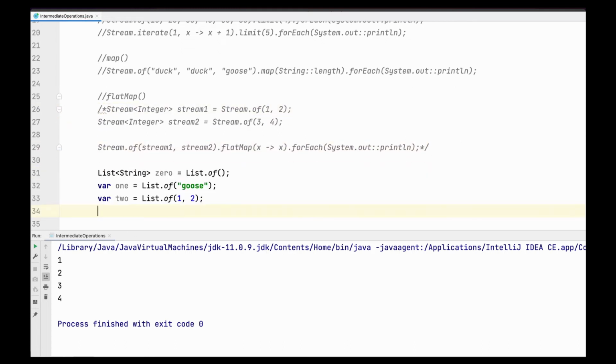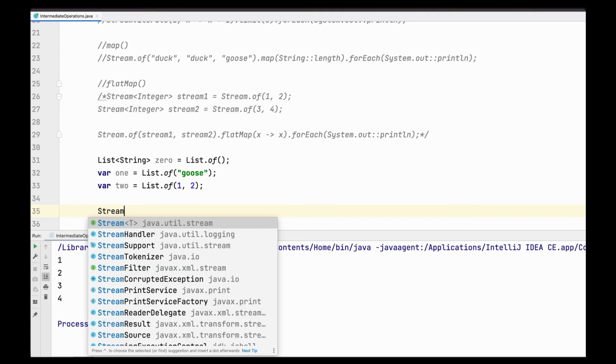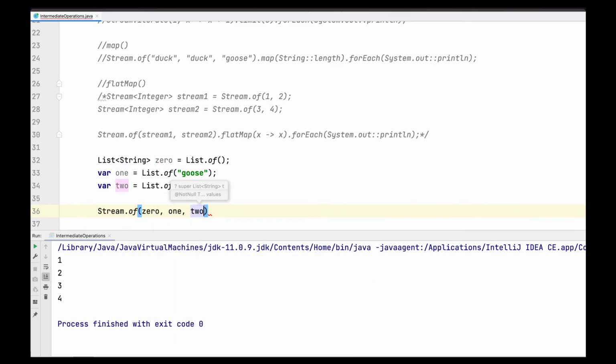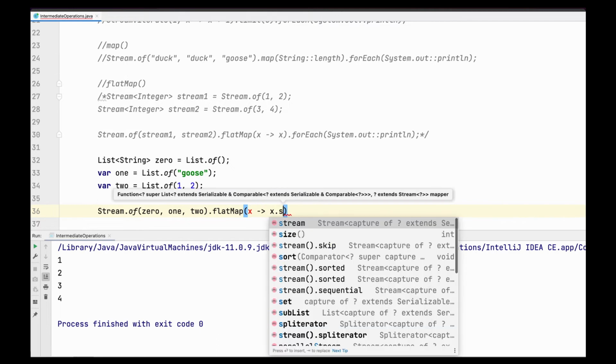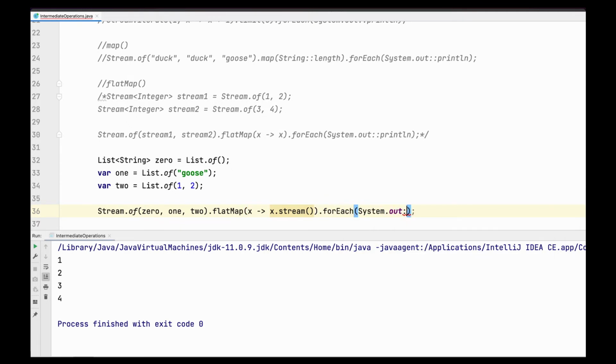I'm going to create 3 lists, and the very first list here is an empty list. Now I'm going to create a stream of lists. On this stream, I'm going to call the flatMap method. And the function that I will give into flatMap is that the input will be a list and the output has to be a stream. And the way we would convert a list into a stream is by calling the stream method on the list. So once I have this, after that I'm going to simply print all the elements of the stream.